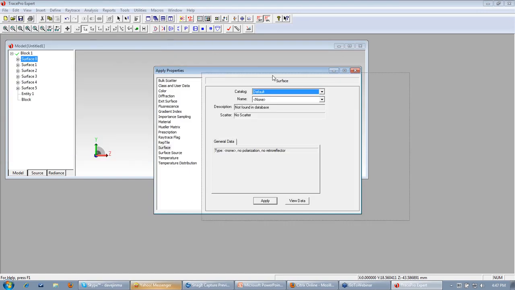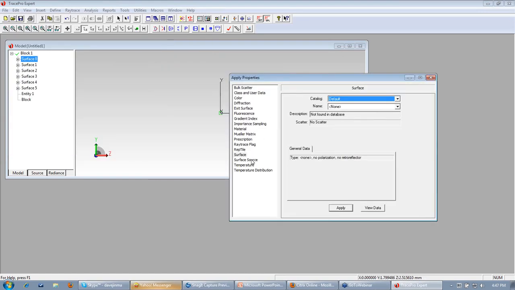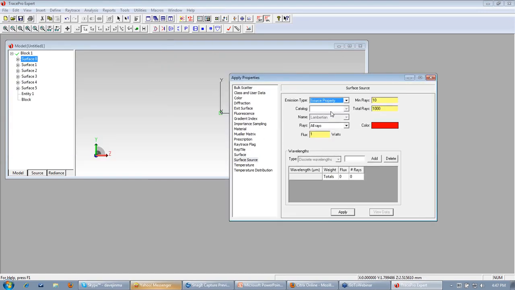So I'm going to take this surface of this block. I'm just using a sample block and applying a surface property to it. And now I've been using Osram all day, so let's do Cree.